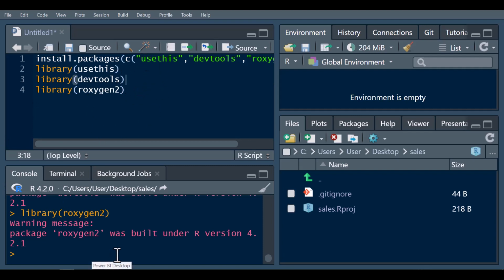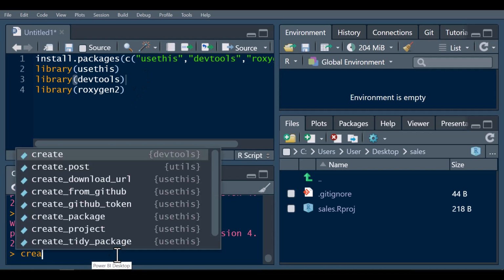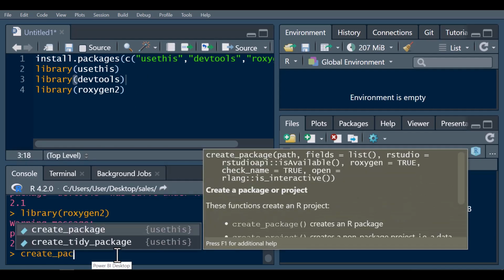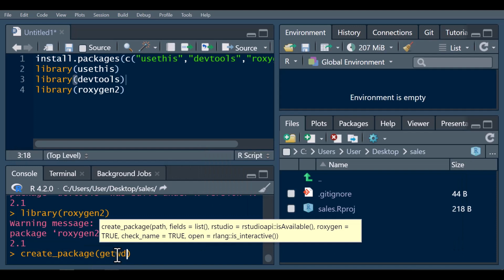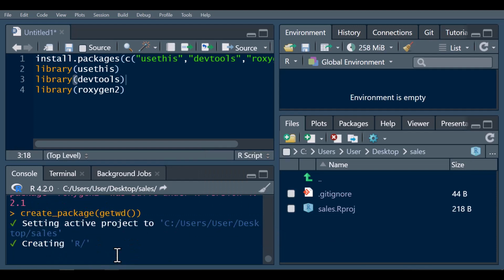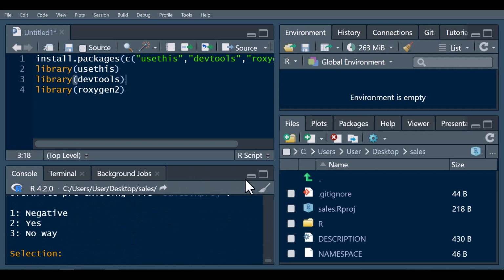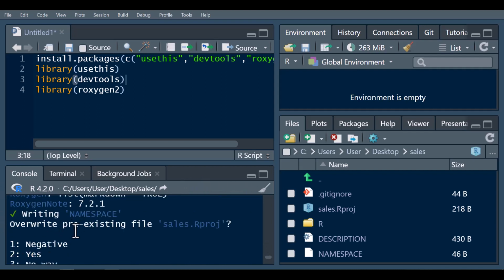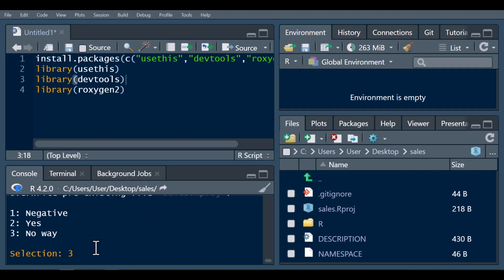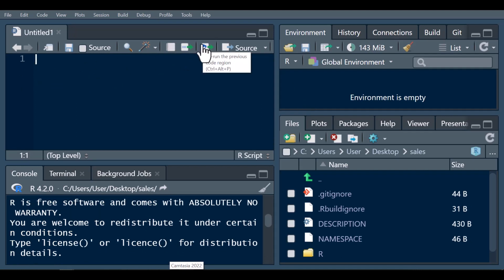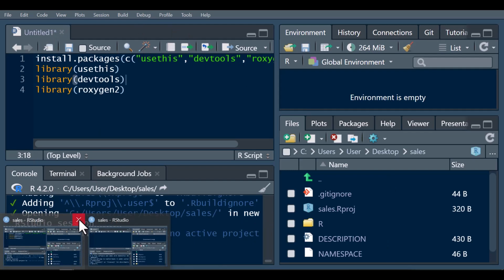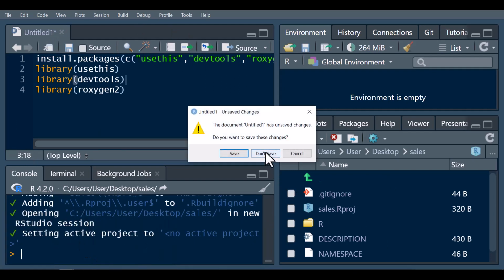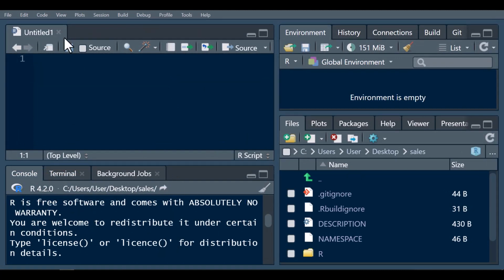Now the first thing when creating a package, we're going to use create_package, then getwd(). This is going to create a package for us in our working directory. It's asking whether it should overwrite the pre-existing file, that is, this pre-existing R project, and we don't want that, so I'm going to say no. As you can see, this is going to open a new tab for us. I'm going to close the other one we were working with before. Don't save, so I'm going to close the other one. This is the new one that was created for us.